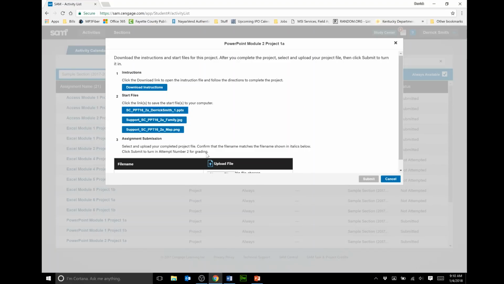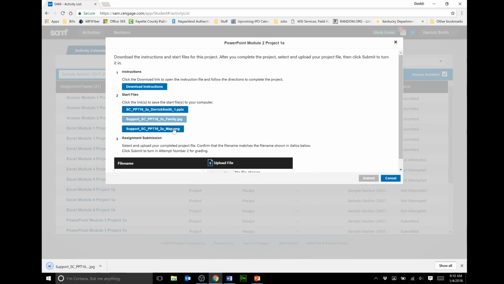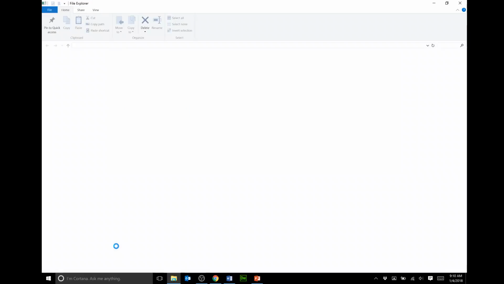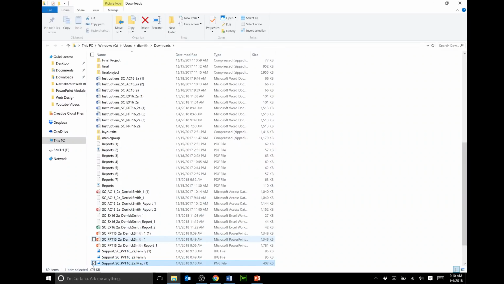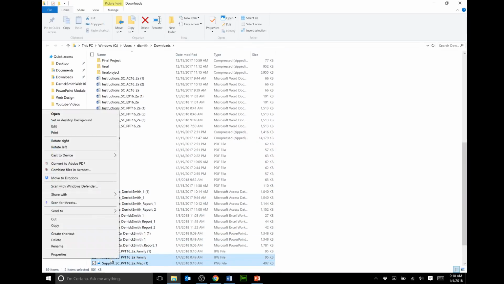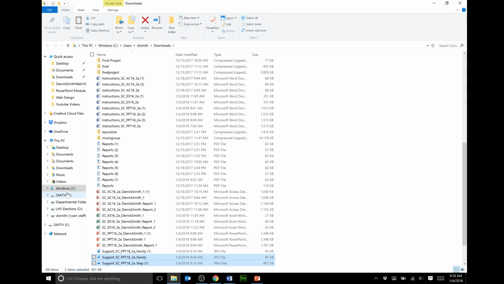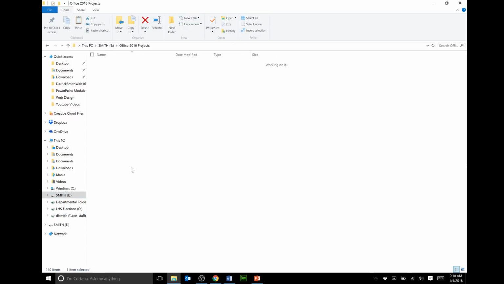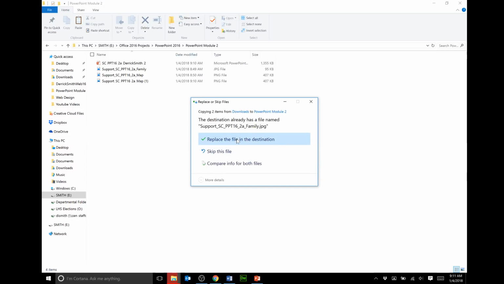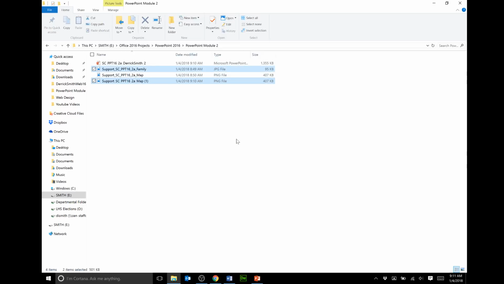And then you'll need to download these 2 picture files, which I actually already have both of them downloaded, but I'm going to go through the process of doing it again. To me, it always works better to download those in my downloads folder and just copy and paste them over to my actual folder that I'm going to be using for this assignment. You see they're already in there. I'm going to go ahead and paste those and replace them. And now I'm ready to begin.